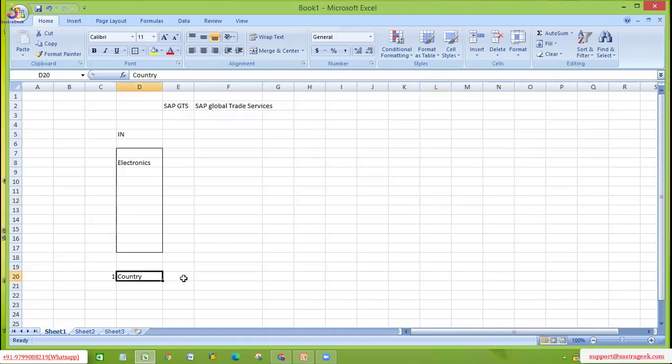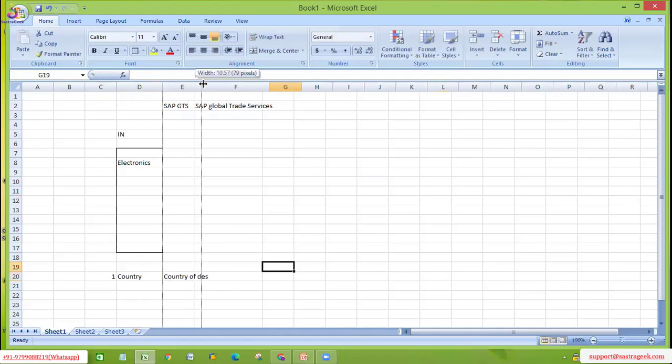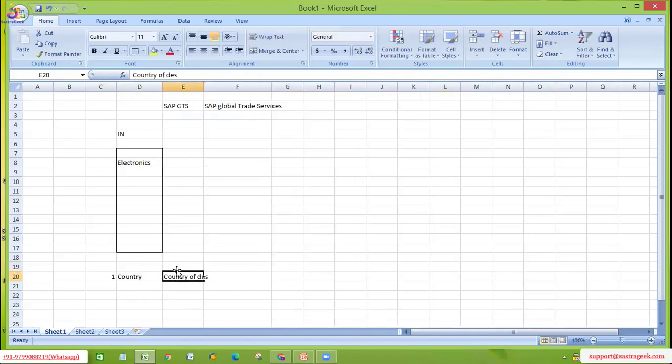So since we are talking about export, definitely it is the country of destination, right? Country of destination. And this you all know, country of departure and country of destination. Generally we say that we are exporting from so and so country, we are importing from so and so country. In fact, we are using the wrong word. We must use these words: export from, import into.